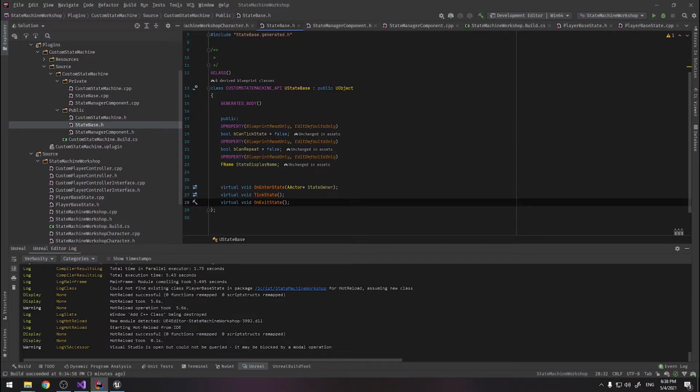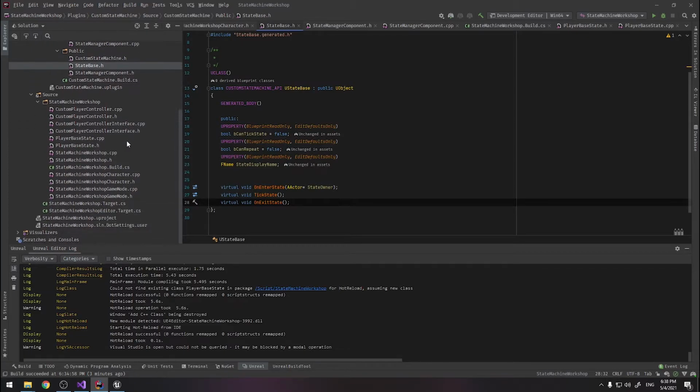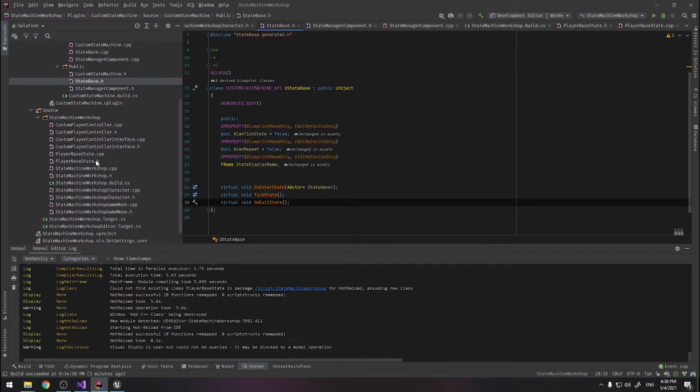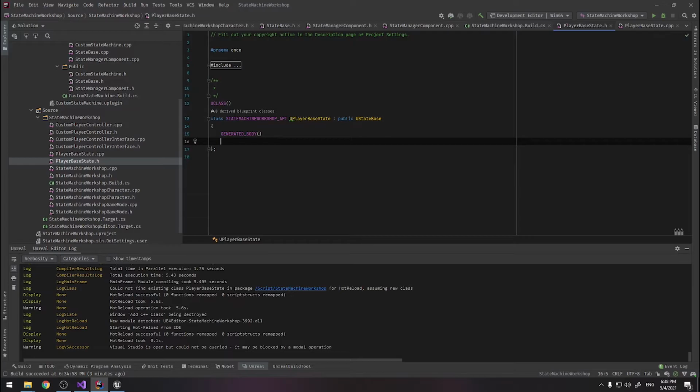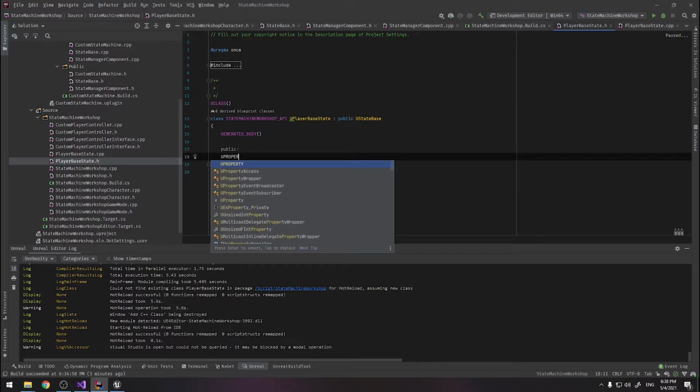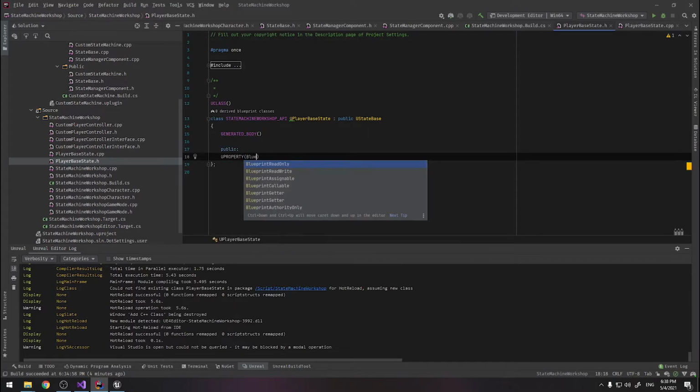So in the player state base, if we go back here, we can define some variables. You can even define functions. You can do anything you want. Basically, treat this as your character CPP file. So instead of having like 2,000 lines in your character file, you're going to split it up in these kinds of files.